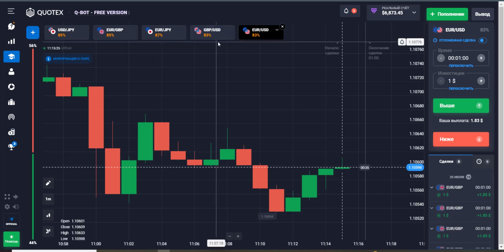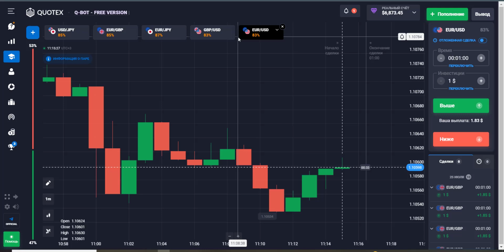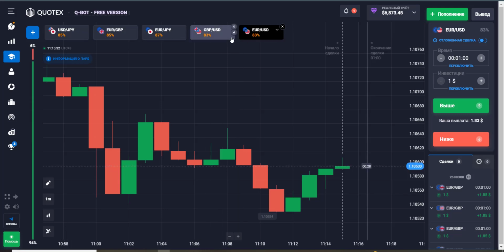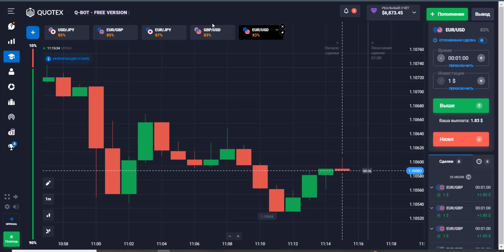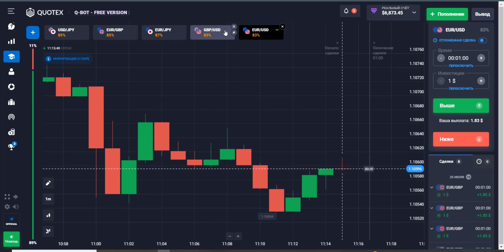If it does not give this data, it writes that there is no signal. This means that the robot is looking further and will search until it finds one. Naturally, it can last more than 1 minute, and maybe 5, 10, 15, and so on. It all depends on the time of day when you are trading. Please pay attention to this.